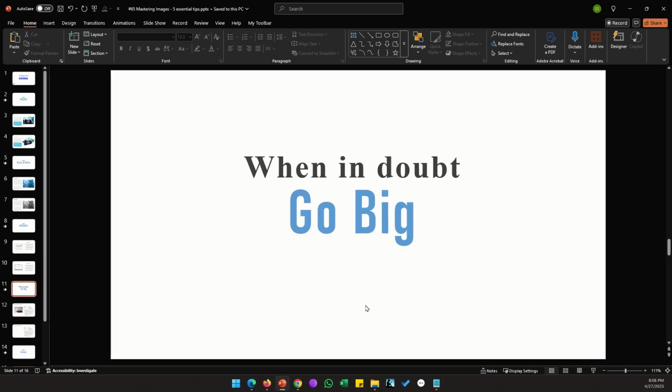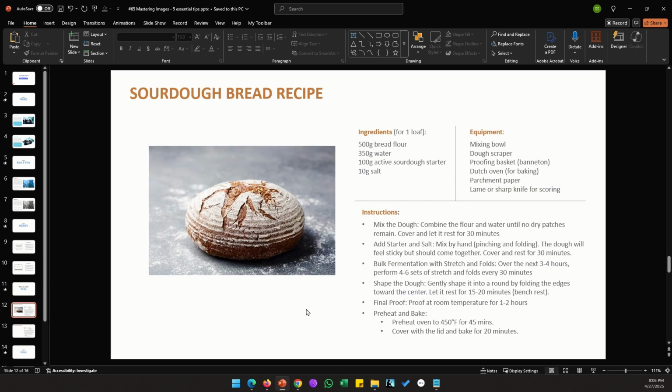The fourth option is to go big. What do I mean by that? Let's say this is our slide. Now this slide is about the recipe for sourdough bread. There's nothing wrong with this slide. It has a delicious looking image of a sourdough bread plus nicely laid out recipe, but we can make this even more interesting by blowing up our image.